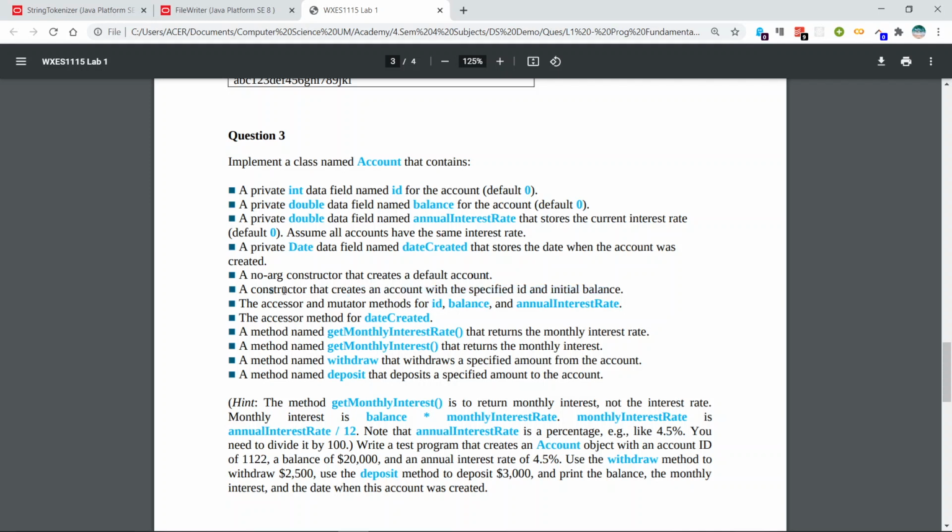You need another constructor that creates an account with a specific id and initial balance. So this constructor will need to accept two parameters. Then the accessor and mutator methods, or we call them getter and setter, for id, balance, and annual interest rate. An accessor method for dateCreated, because we are going to set the date and fix it once we create the account. We can't change the date created, so don't make any method to let the programmer change the date.